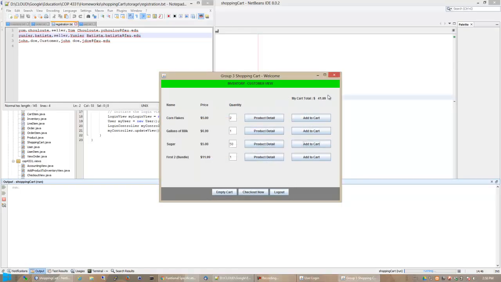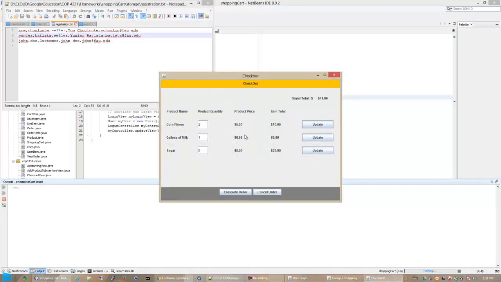So at this point, all I have to do is click on checkout. When I click on checkout, I have my products in my cart, and the price of these products. Let's say I decide to change my mind and say, you know what, I don't need that much sugar. Let me take 3 of them. And then all I have to do, pay attention to the price here. Bam, the price has been changed to reflect the change that the customer made. So all the customer has to do now is check out and complete the order.